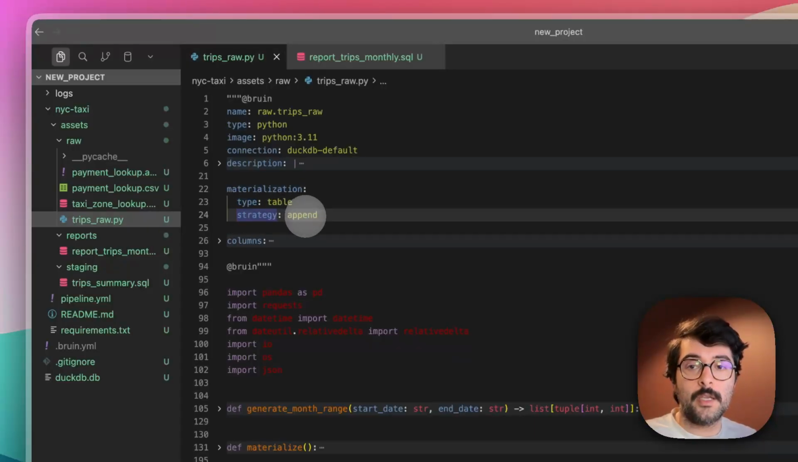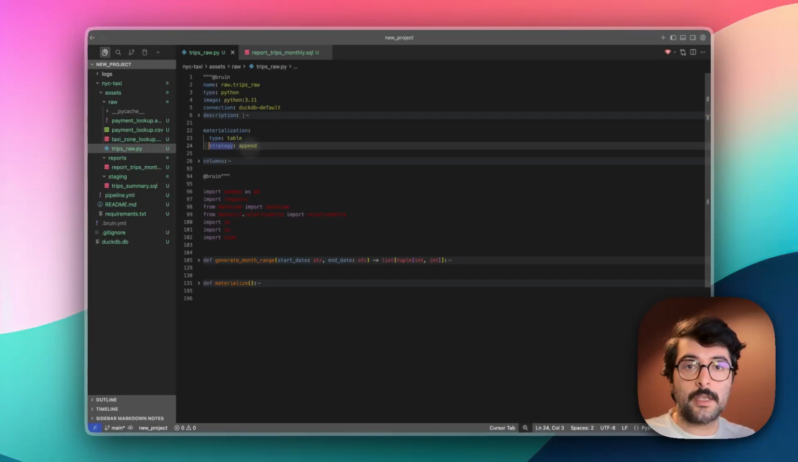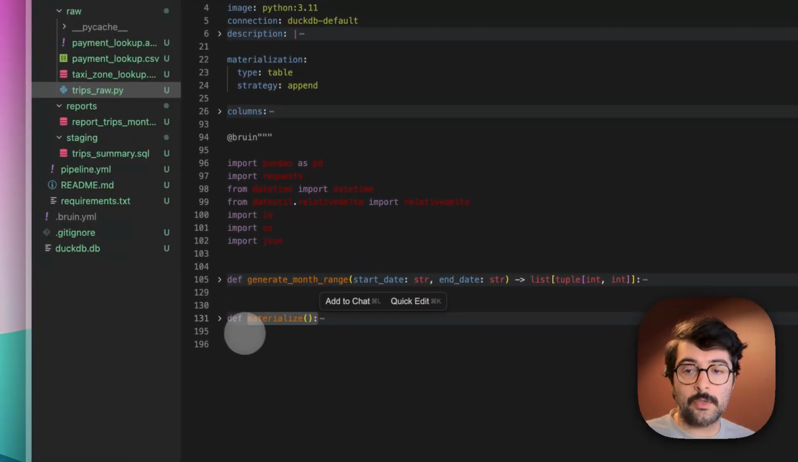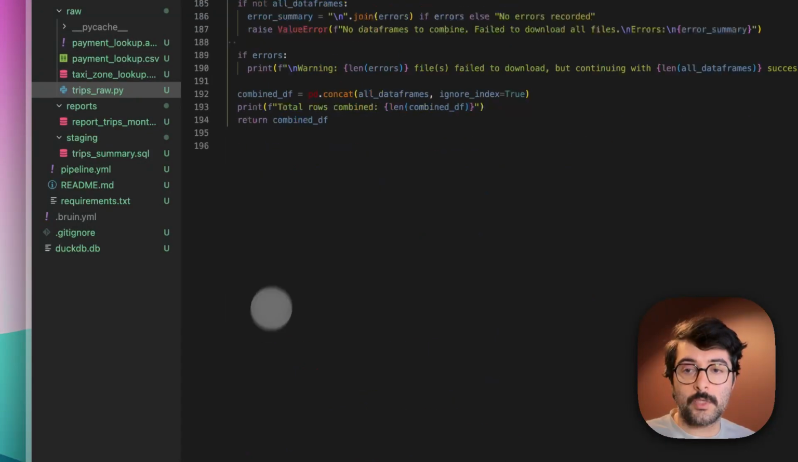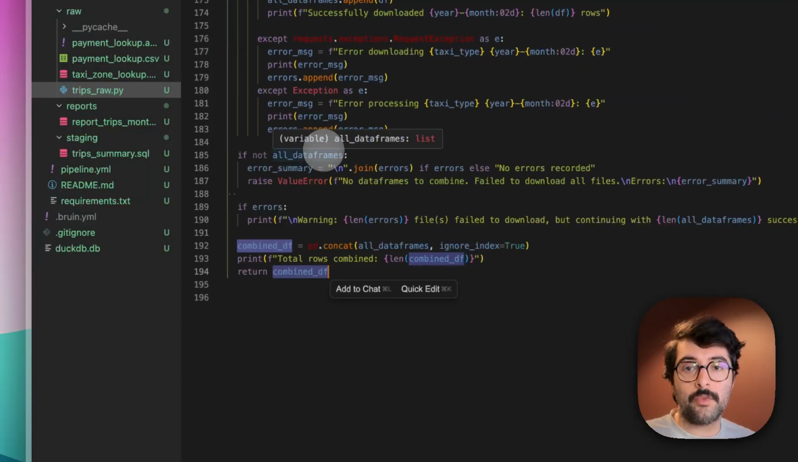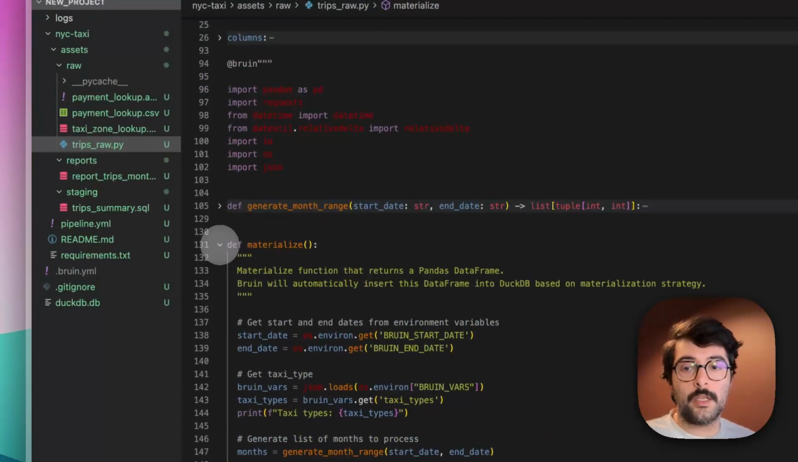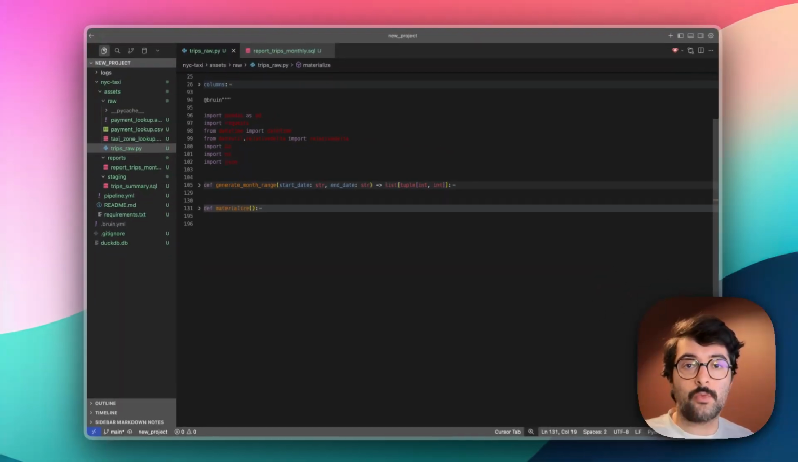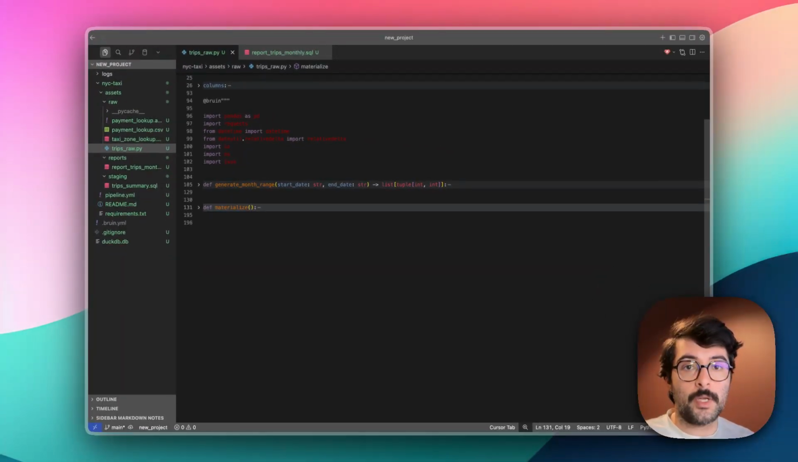strategy as append. Essentially, that means that every time this extraction runs, it will insert new rows into the destination table. A Python materialized asset requires this materialize function, which returns a data frame, and that data frame is what Bruin will take and insert into the destination table. However, the first time that you run this asset, the table doesn't already exist in the destination database, and Bruin will automatically create that table for you in the destination database.